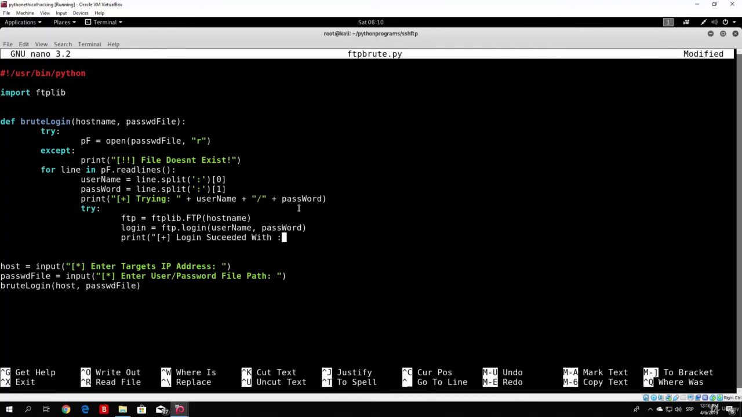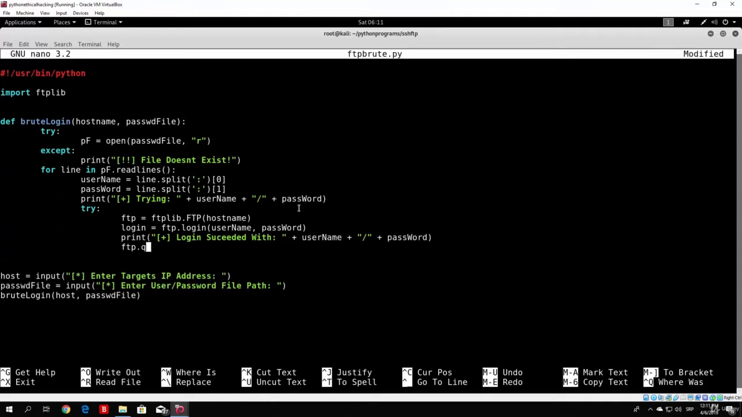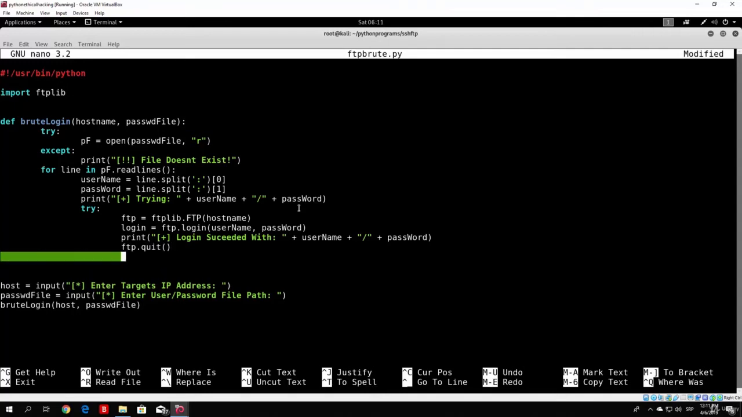with, and let's add the username plus slash plus password. We close the brackets, we add a space right here, so our program actually doesn't get the error. And we actually want to quit the FTP session right after this, so ftp.quit, we can do it with this. And all we want to do is return from our function, we want to return the username and the password, in case we actually want to use it for some future attacks. But right now, all we want to do is code a good function.